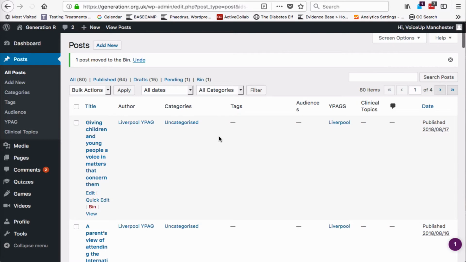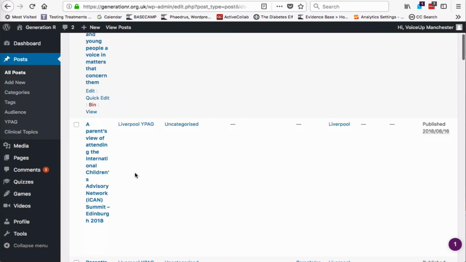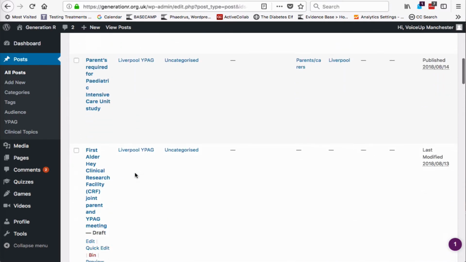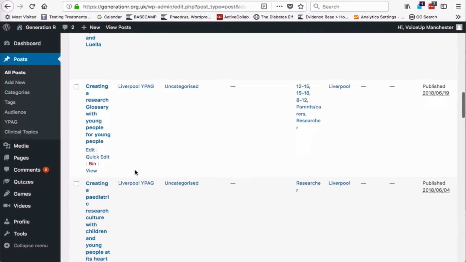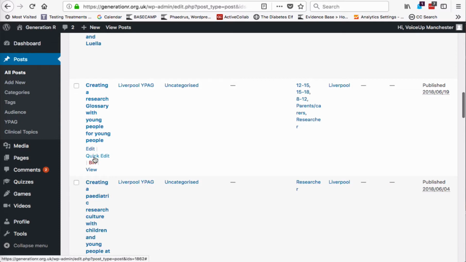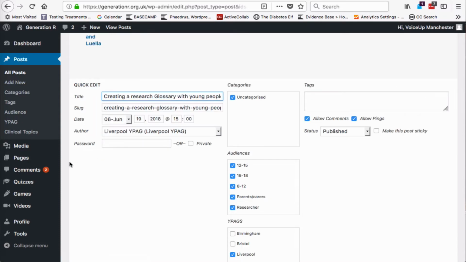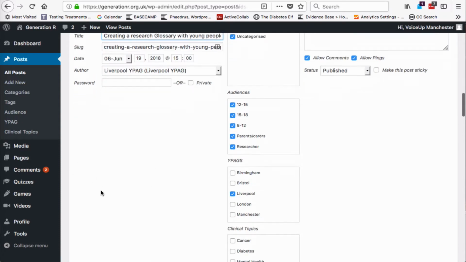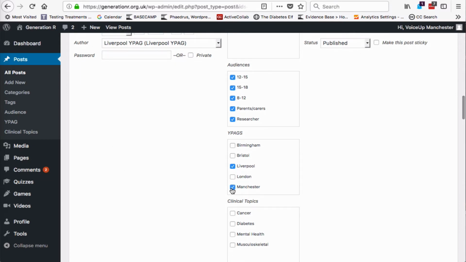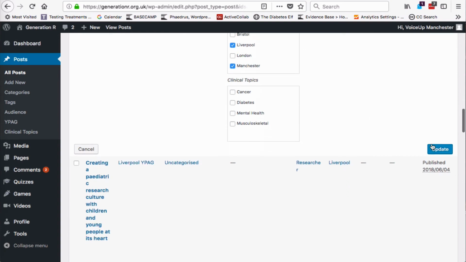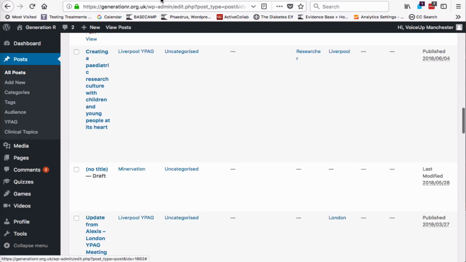That warning is because I hadn't saved it. So for example, let's say we're now in the dashboard, and we're clicking on posts to get all posts. So there was a post a while back about the Get It glossary. So here I can do a quick edit on this, so you don't have to actually edit the content. And I was just going to tick the Manchester box on that because I know the Manchester group have done some work on the Get It glossary.